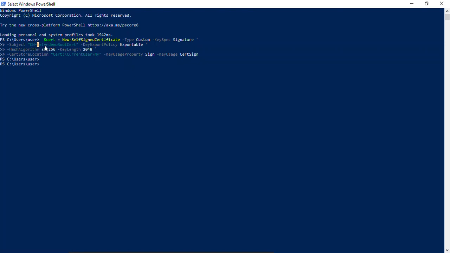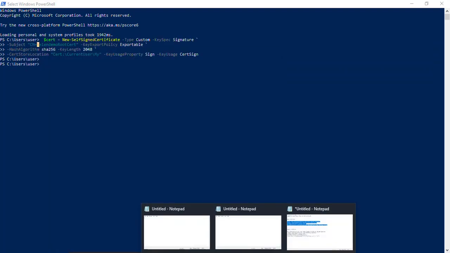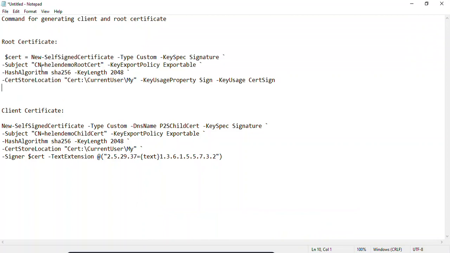Right. So when you copy yours, because I'm gonna be leaving this command in the description below, this CN, you have to replace it with your own name, right? The one that suits you. So let me show you. So here this CN equals Helen Demo Root Cert. You can actually replace yours with your own name, the name you want to give to your root certificate. All right, so that is basically what you need to replace here before you run this command. The same thing here for the client certificate.